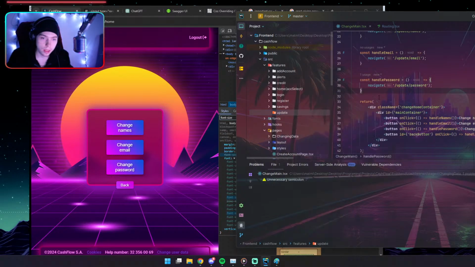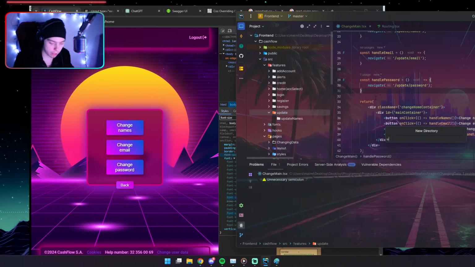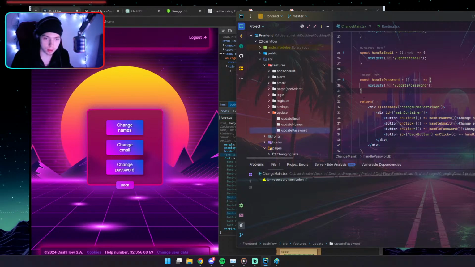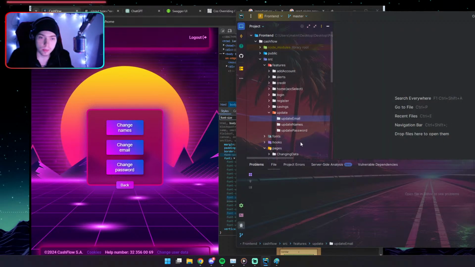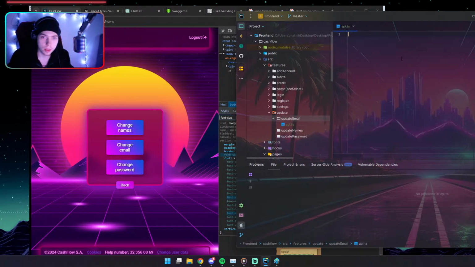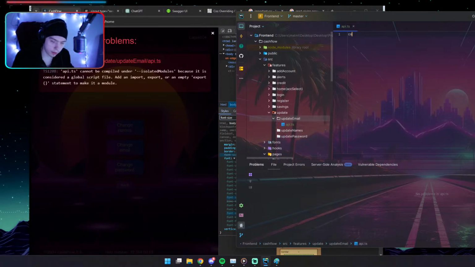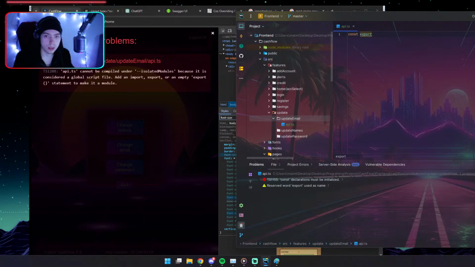Everything a different thing. So we update names. Update email. Also update password. Here you want API. And yes, we will export API.